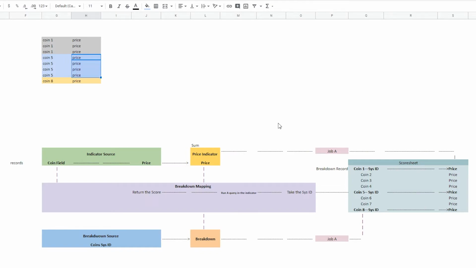But in our case, we do not have multiple records for the same coin. We have only 1 record for each coin. Bitcoin has only 1 record, the same for the other coins. So what's going to happen? Let's say we are looking for coin 8. It is going to take the sys ID of coin 8 and run the query. It is going to find only 1 record, and we don't need to sum anything, so it already has the price. It returns that one as a score, and that's the price that we have here. This is how the system builds the score sheet. This is what is happening in the background, in my understanding.